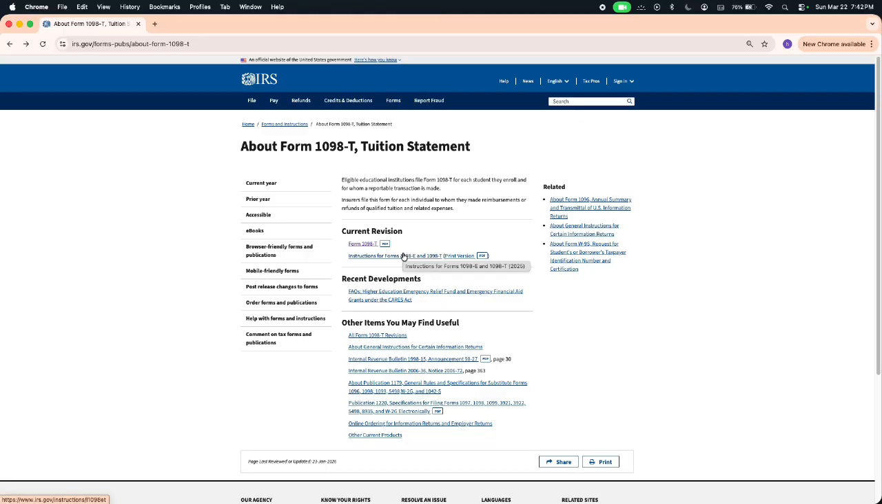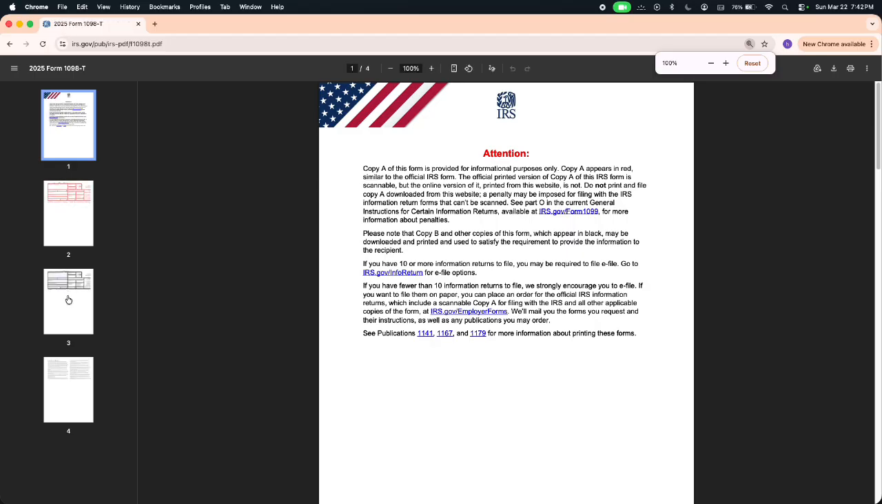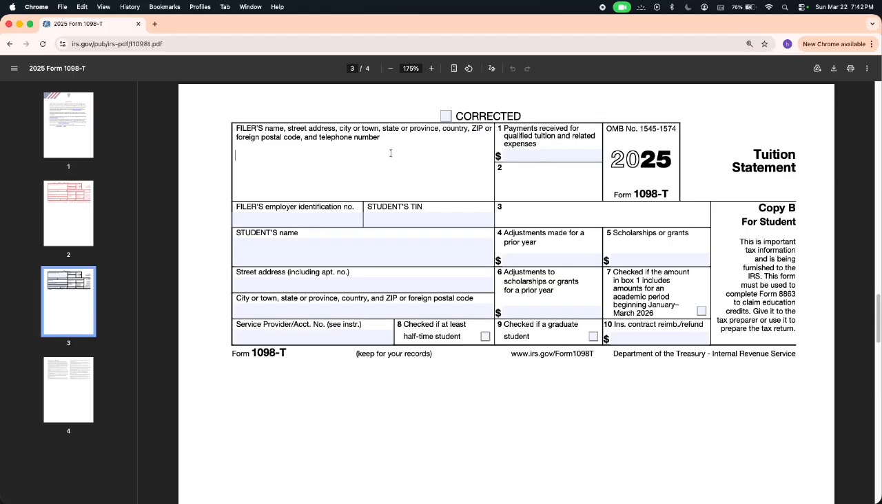To start, it's very important to understand what this form is. Form 1098-T is a tuition statement provided by an eligible educational institution for a student. It includes basic information about the school and the student, along with details about payments, scholarships, and enrollment status. This form is not something most students fill out and submit on its own. Instead, it's given by the school, and the student uses the information on it when working on their tax return.